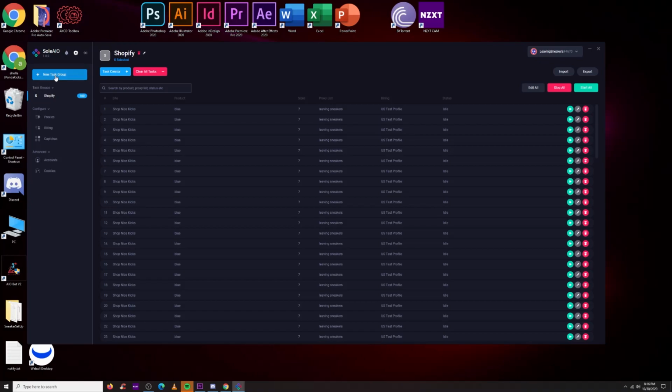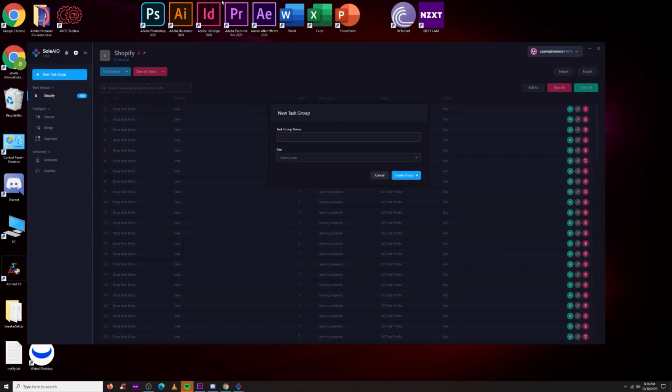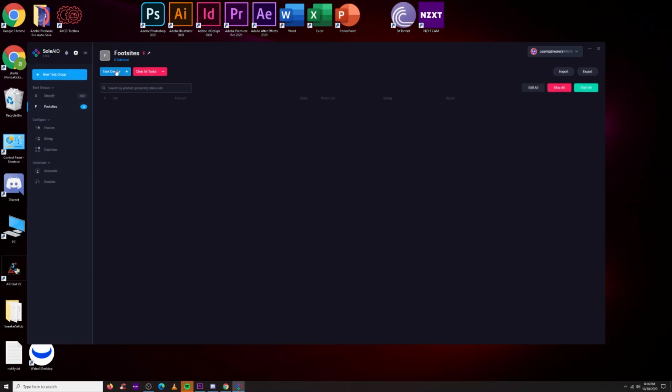All right, so let's create a new task group. And here I'm just gonna name it foot sites. And see this part right here where it says site. So in here I put foot site. This is where I'm saying the drop down matters for when you put site. So the other one had Shopify. This one has only the foot sites in there.